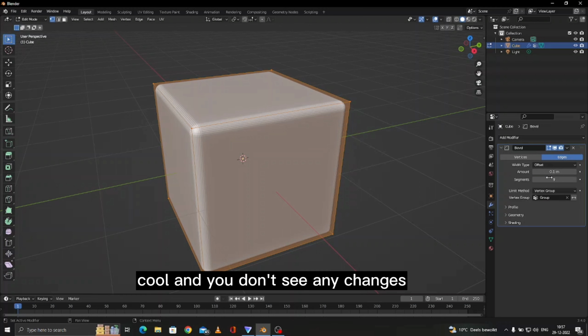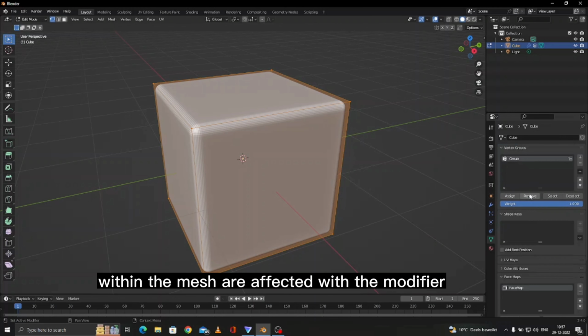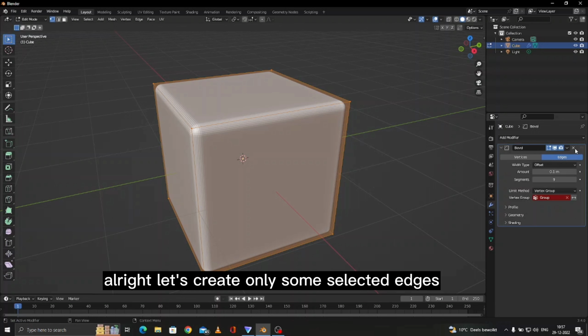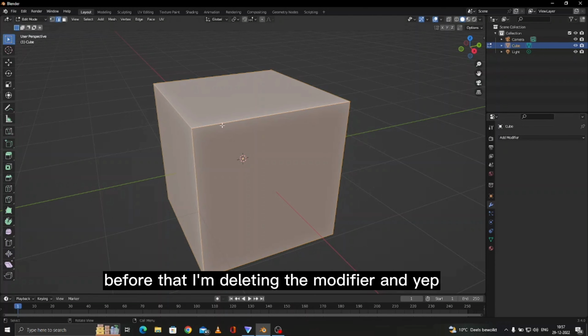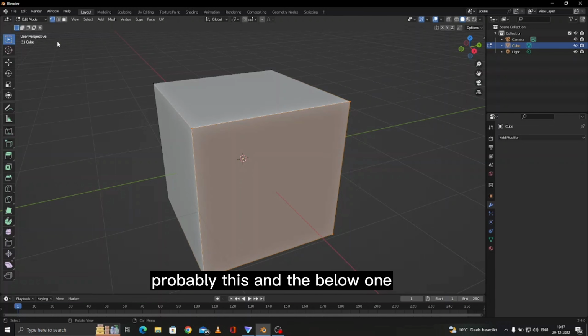Cool. And you don't see any changes. That's because all of the vertices within the mesh are affected by the modifier. Alright, let's create a group with only some selected edges. So I'm going to do that in a couple of seconds. Before that, I'm deleting the modifier, and yep, let's select some two edges, probably this and the one below.